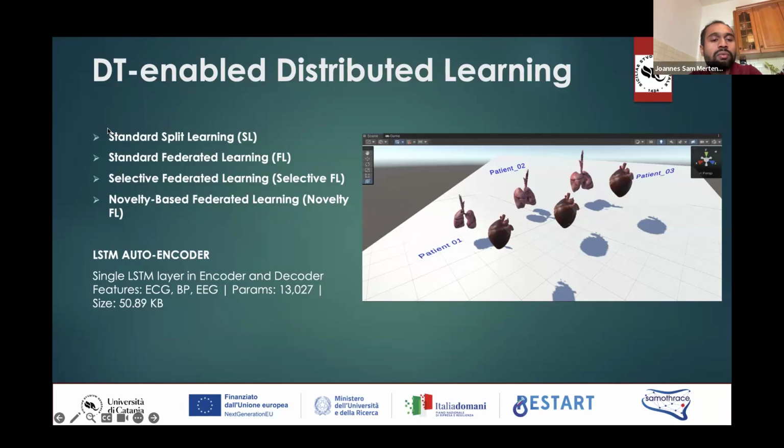So we compared 4 cases. One is the standard split learning, second is the standard federated learning, and next we compared it with two other strategies. One is called selective federated learning, another one is called novelty based federated learning. I'm going to briefly say what the selective FL and the novelty based FL are. And again, we used a simple LSTM autoencoder.